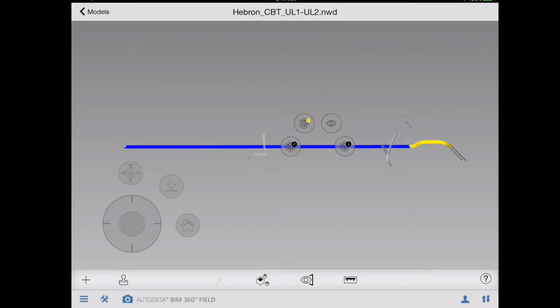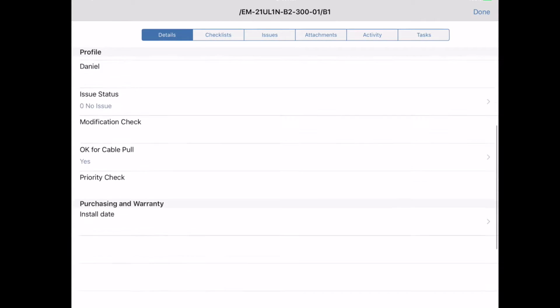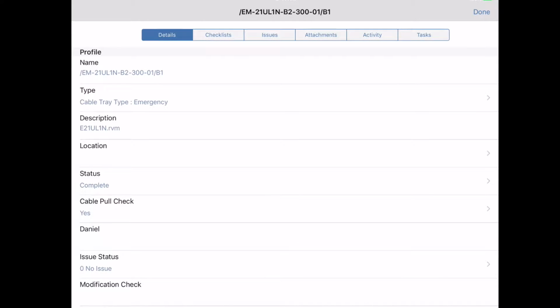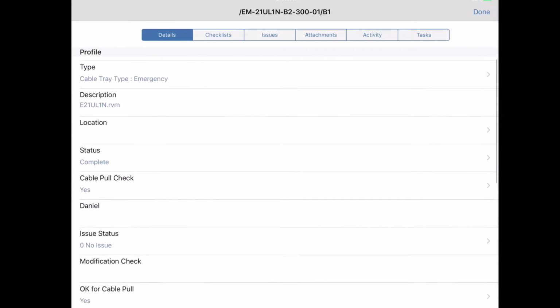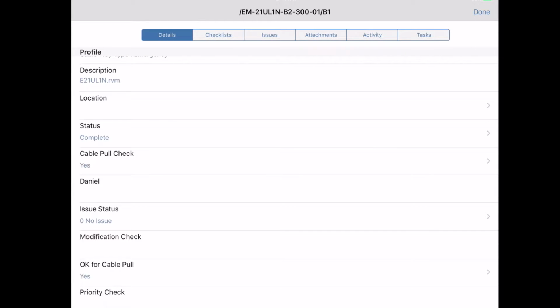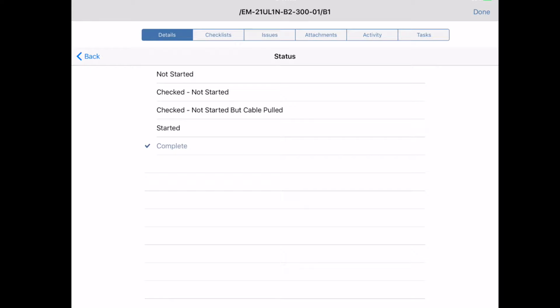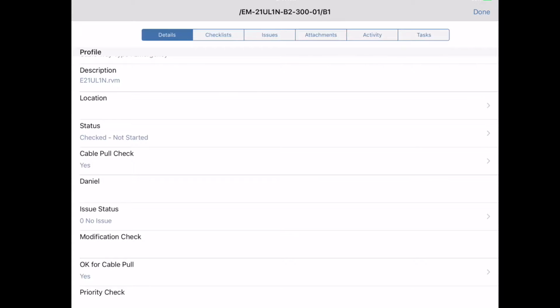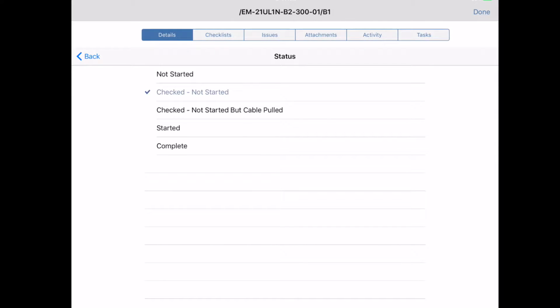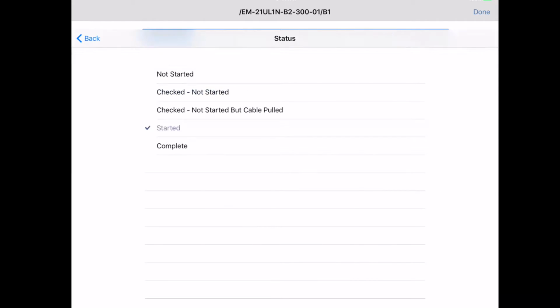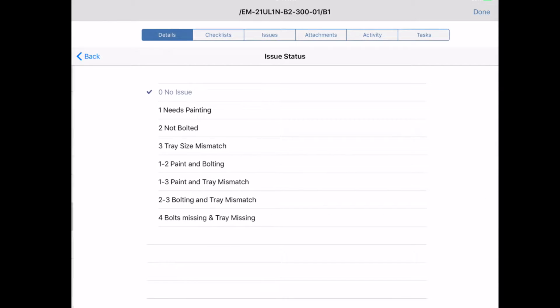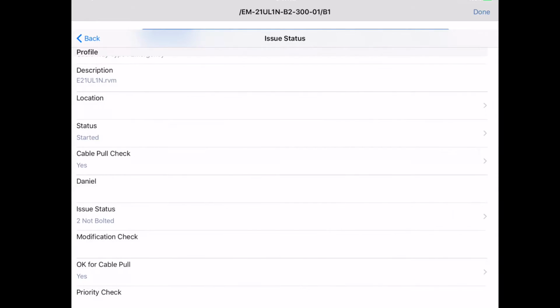We can then select again, and by pressing this button here on the left, this will bring up the statusing. So we can see in the top left we have the tray number, the type is emergency. This particular tray shows as complete, and that we can pull cable through it. We could change the status here if we wanted to. Checked, not started, you can see it's updated, or started, so it's in progress, and then we could say what the issue status is. So here we could say that the tray just isn't bolted.